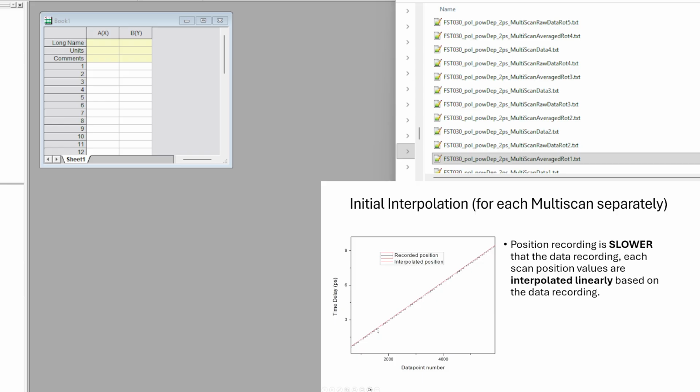So the first algorithm that we use in the program is linear interpolation of the data, meaning that for every recorded pulse, we assign a unique position, assuming, as you can see from this graph, that our translational stage moves with a constant velocity. And that's how we get our transient signal.